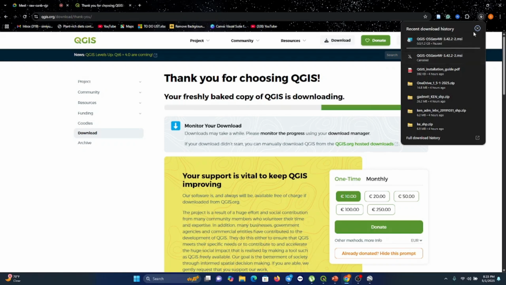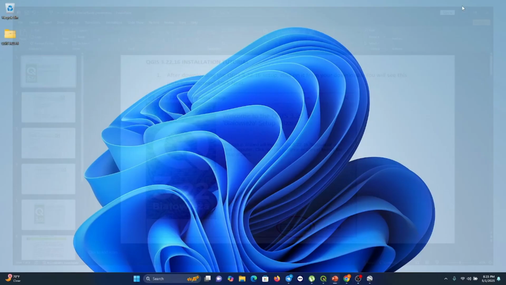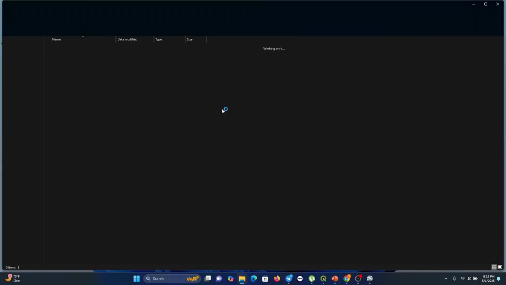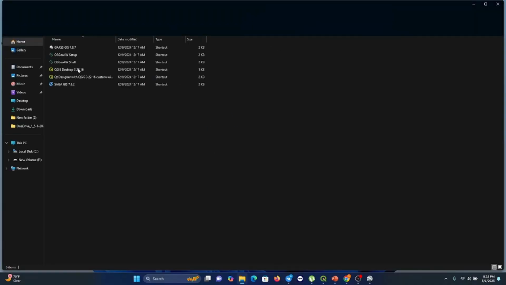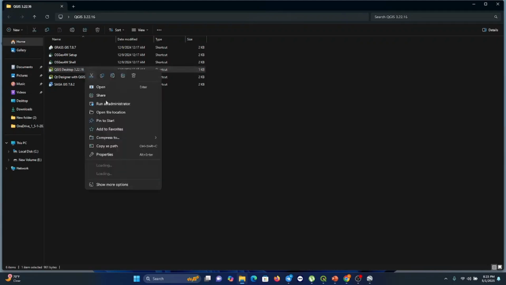So once you download it, you will find it on your screen like this one here. You just double click on it. Once you open it, you go to the setup. So once you're here on this setup, you just right click on it, then you can run it as administrator. You run it as administrator.